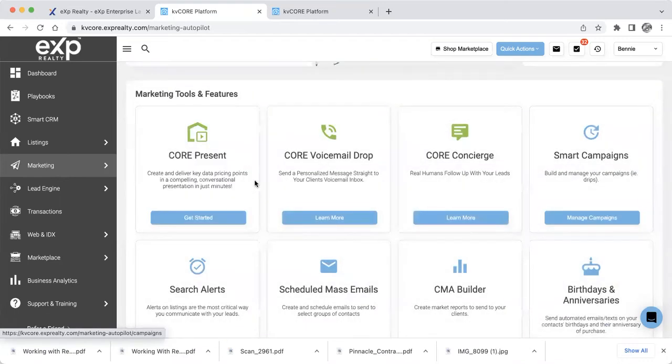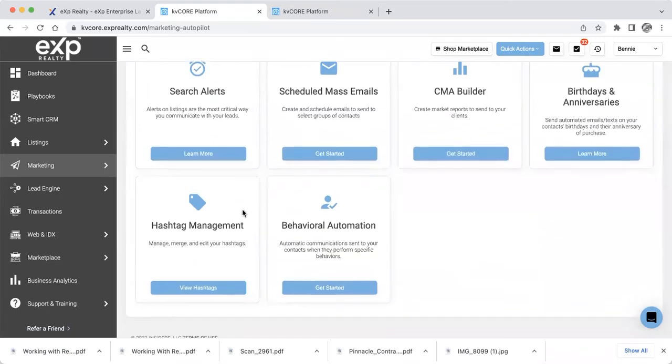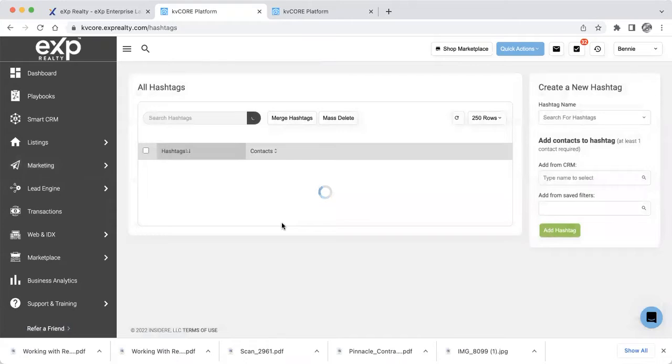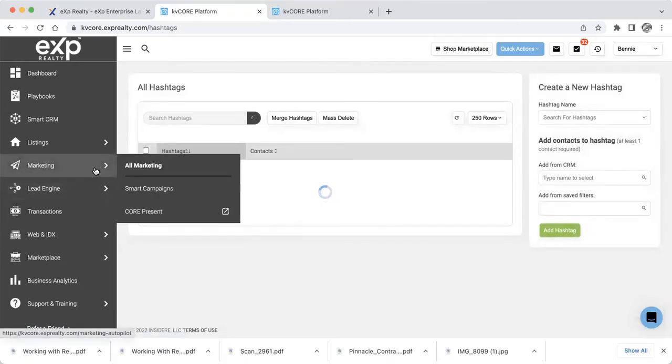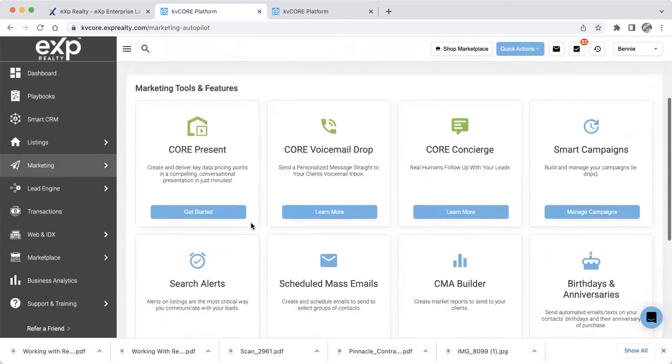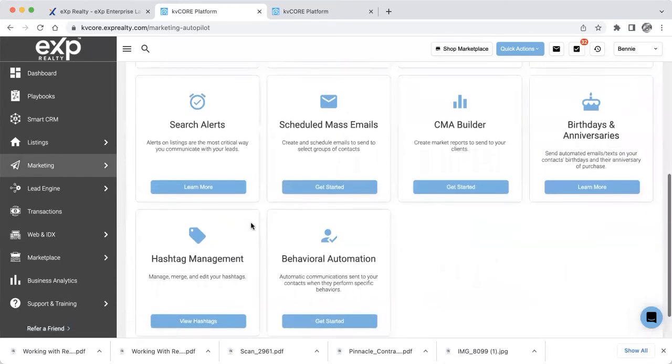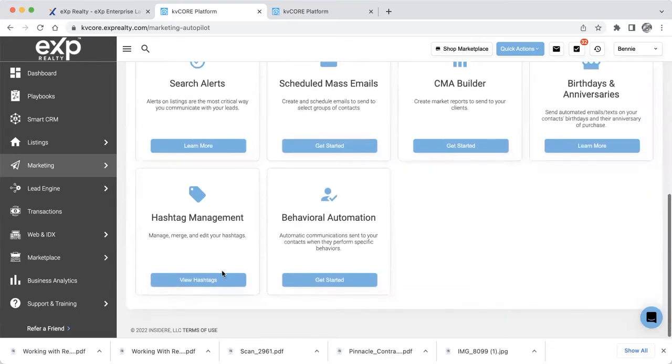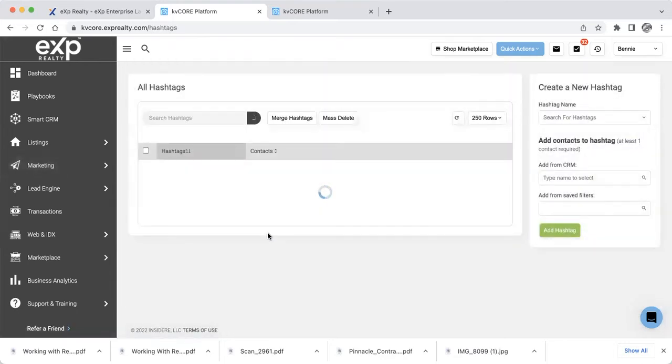If you click on marketing, this is something else I would advise as you're placing your contacts in. I already started working on that, but there are some tricks I don't know. Right, so go to marketing. As you're placing your contacts, before you set up your campaigns, go down here to hashtag management, and I'm waiting on mine to populate.